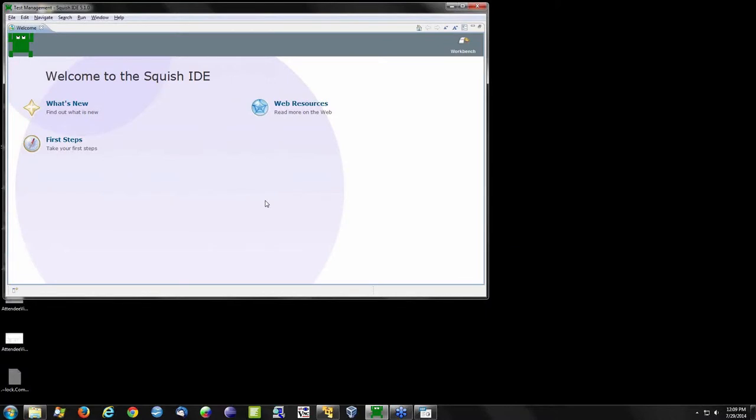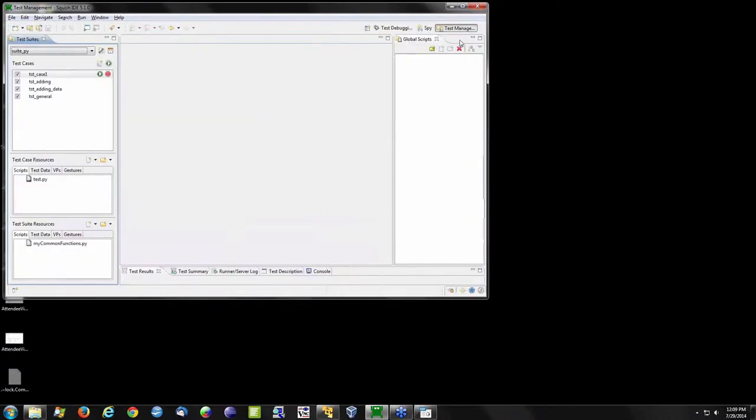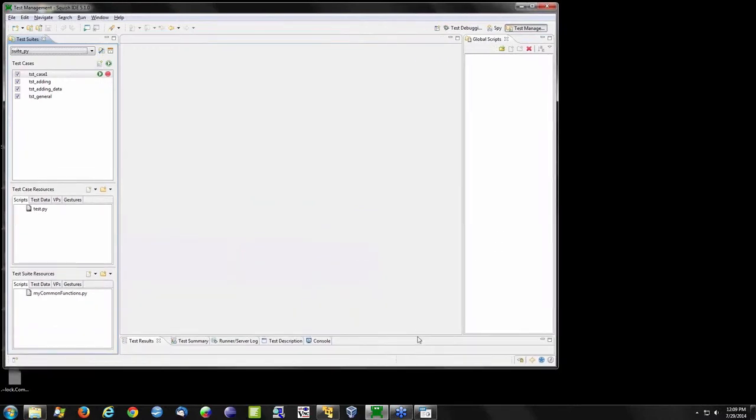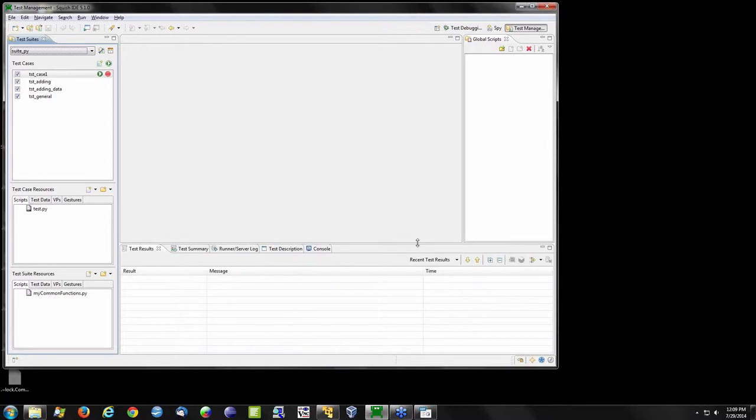How do I get started? It takes you to some tutorials, or if you've used Squish before, lets you know what's new and points you to some web resources. To get out of this window, if you're not going through any of those steps, simply click Workbench. And for those of you that have worked with Eclipse before, you'll notice that this looks familiar to you. So what we have in front of us right now is the Squish IDE.